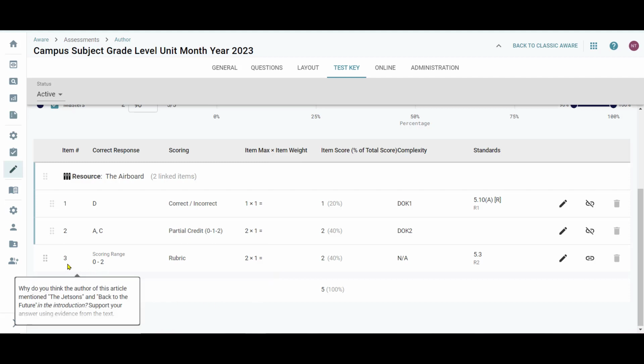I'll keep going. Item number 3, scoring range 0 to 2. This is a constructed response, and it's being scored on a rubric. The student can get up to 2 points, and it's only counted 1 time for 40% total of the test. Once you've reviewed your scoring and correct responses and item max and item weight, notice that you can make any changes by clicking those pencils on the right.